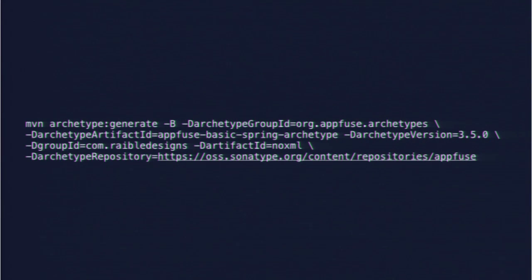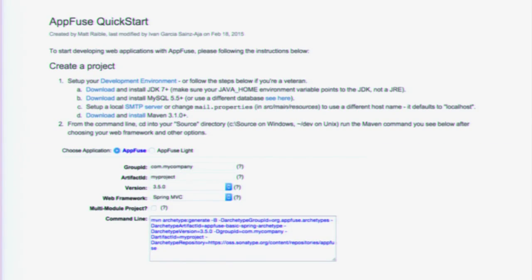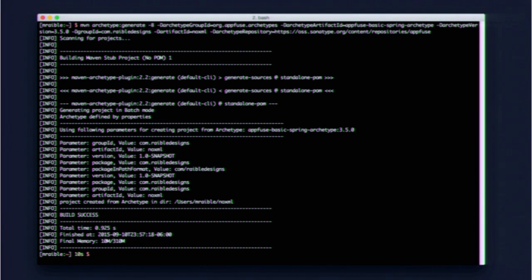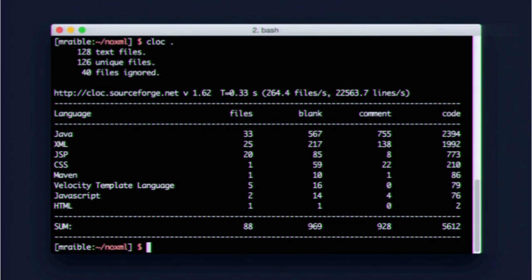Because I'm going to post this presentation online, and it's nice to have slides to show what I did in the demo, here's a quick start guide that you can copy that command from on appfuse.org. Here's what it looks like when you run that command. Generates everything. It doesn't take too long to do it. And when you run clock, you get 1992 lines of XML.